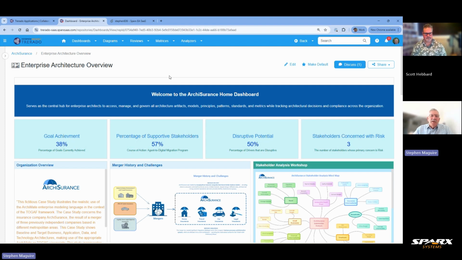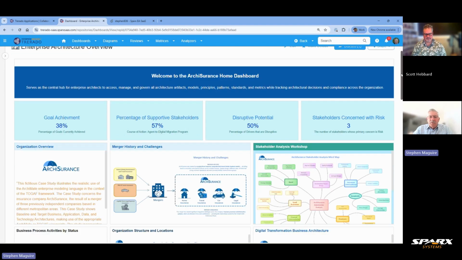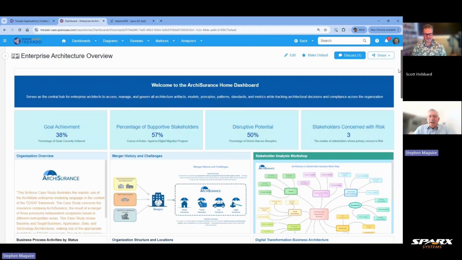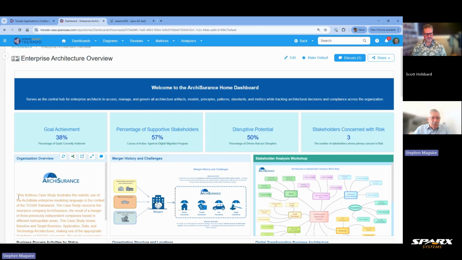This is a dashboard that we're going to build over this series, and it's got a number of different types of widgets. You can see that each one of these little tiles here are widgets. This one at the top here is the Welcome to Arcassurance Home dashboard. We've got a number of other widgets, showing diagrams and all sorts of information.